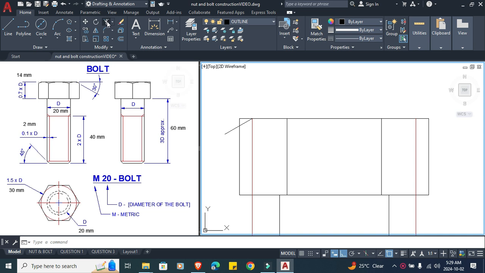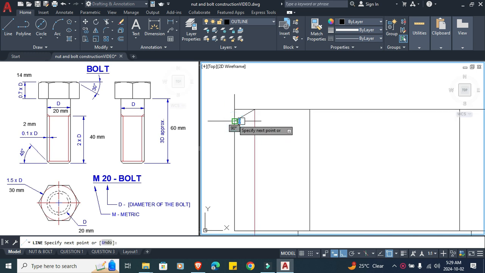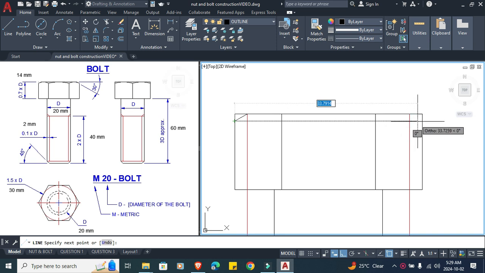Trim out this part of the line. Now using your line command, draw a line going from this point here, going straight across to the other end of the bolt, and connect it to this point here.